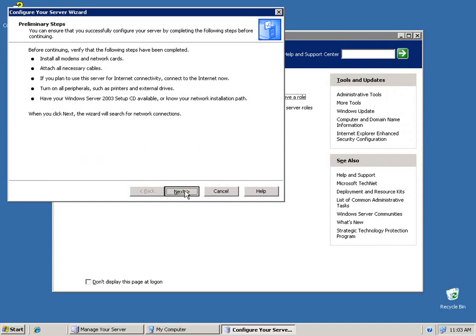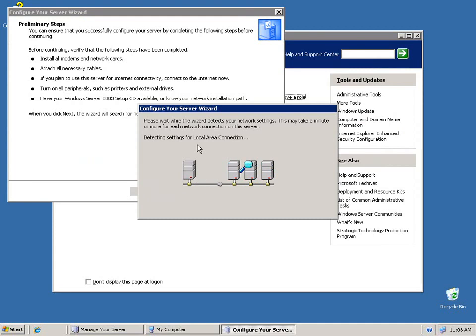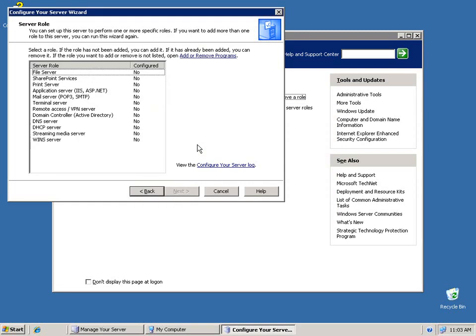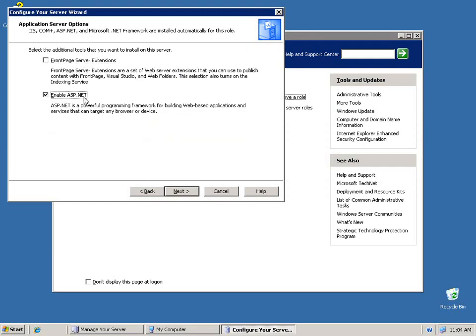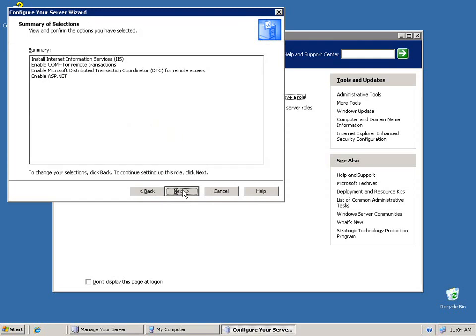Okay, just click Next on the preliminary steps. It's going to do some searches here. Sometimes you get errors or warning messages that say you don't have all of the LAN drivers installed or all of the LANs connected. Just say OK and continue past those. Click on Application Server, go Next. Here we want to enable ASP.NET. We don't care about front page server extensions. Click Next, and it's going to go.